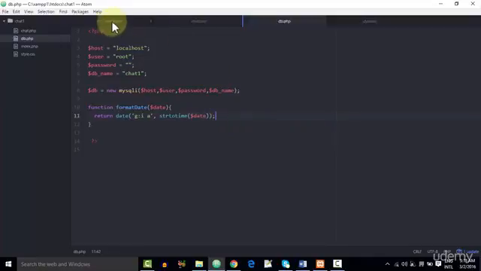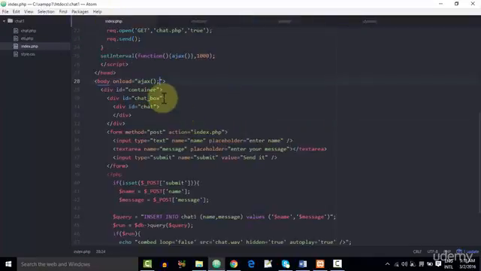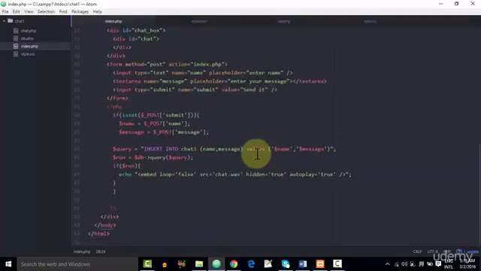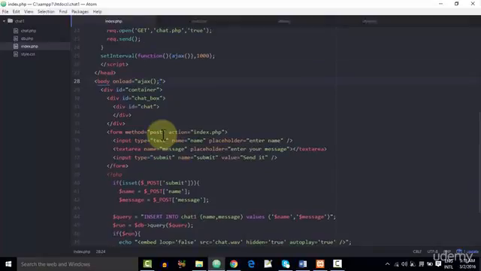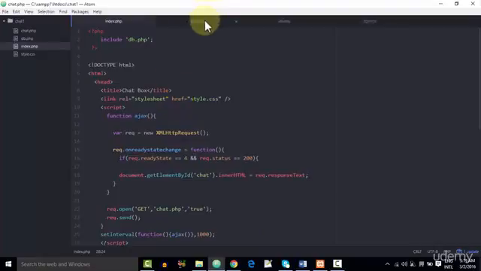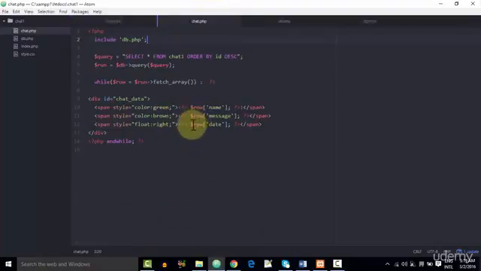And now we need to call this function in our index.php, and the place where we need to call this function is the span tags. Our span tags are, I guess, in this chat.php. Yes. So over here we need to call that function format date, and then we open a parentheses here and then close it over here.